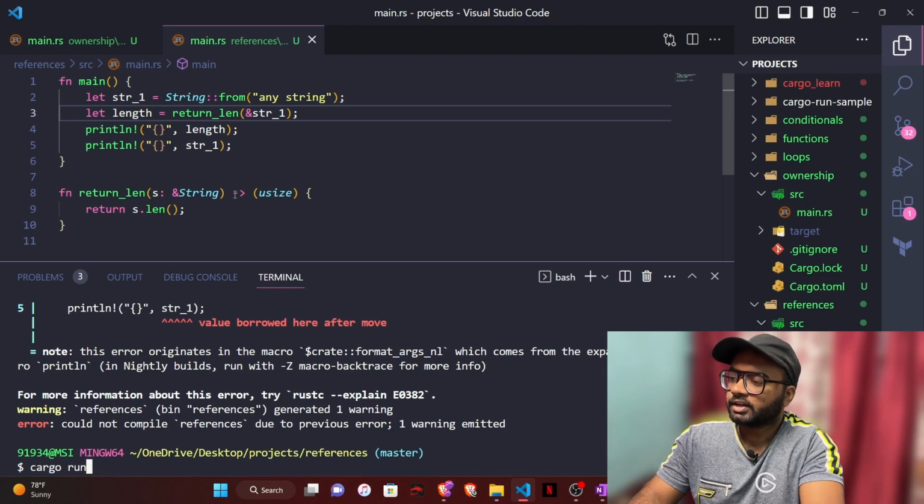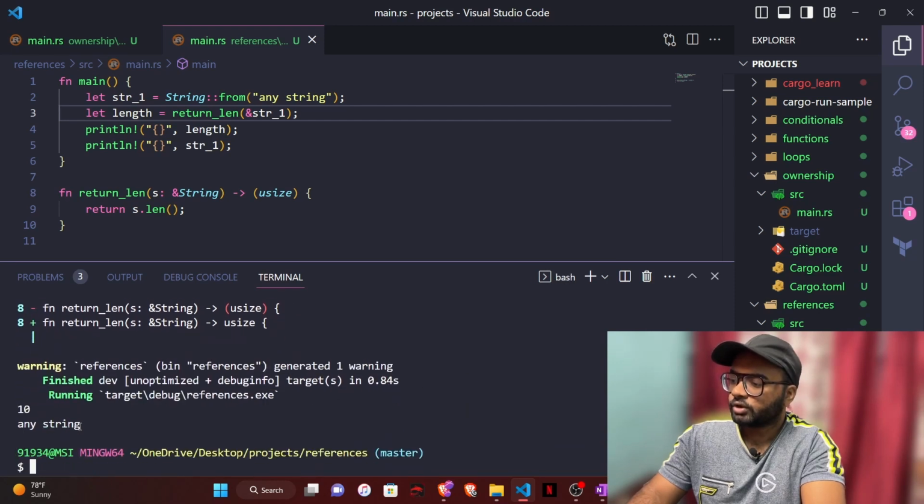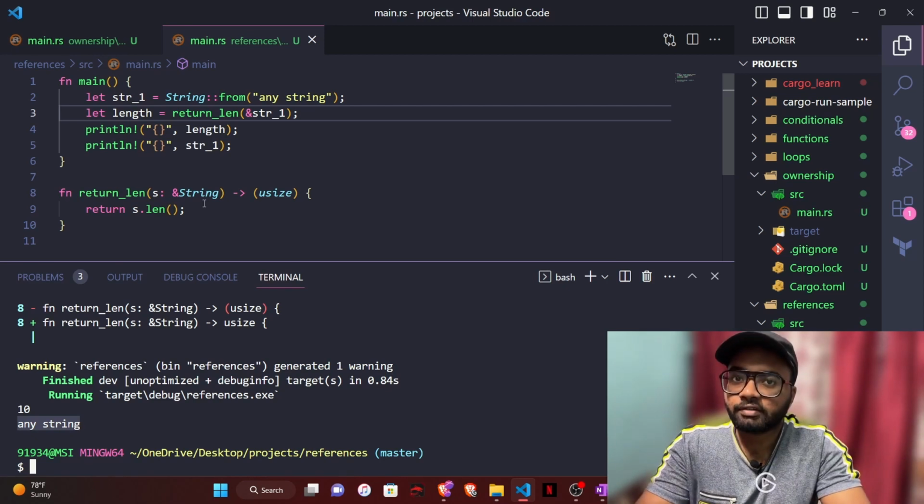While passing the reference, the ownership is not transferred, so str1 is still valid. When we try to print it, it should print the any string as it is. So now you can see it printed any string without any error. That is because we haven't passed the ownership of the string, we just passed the reference to that string.